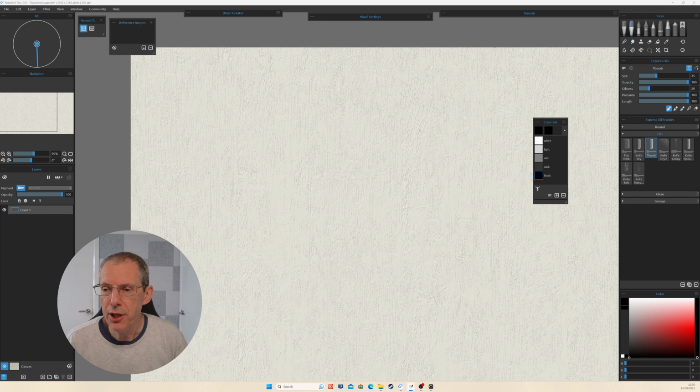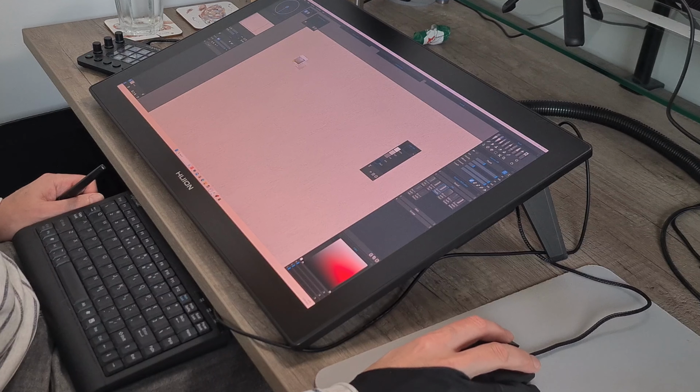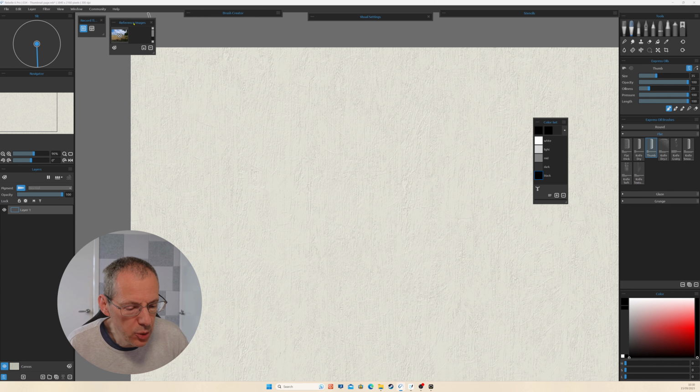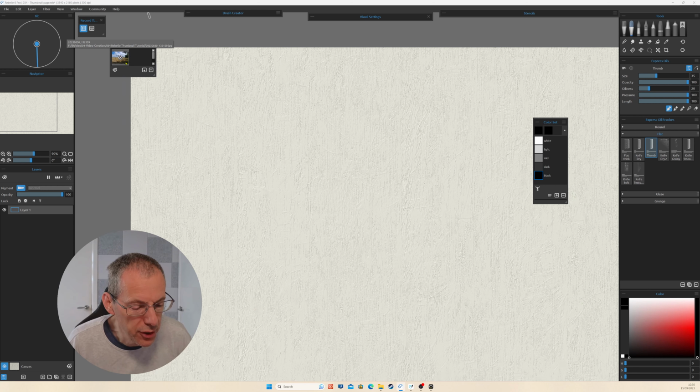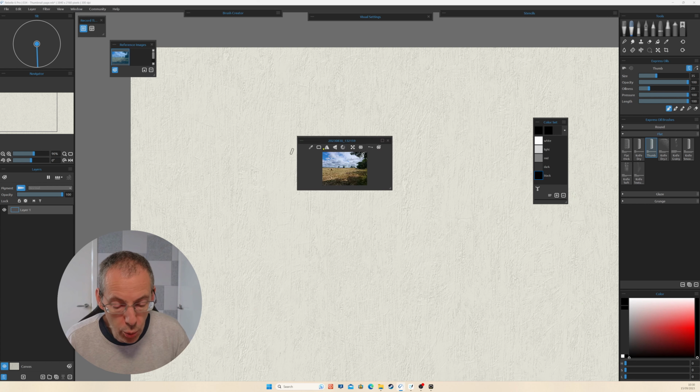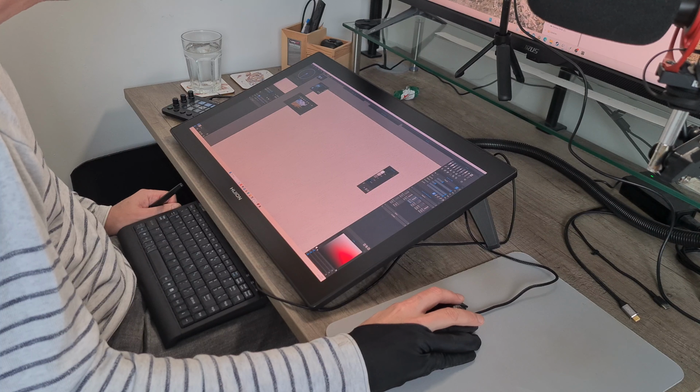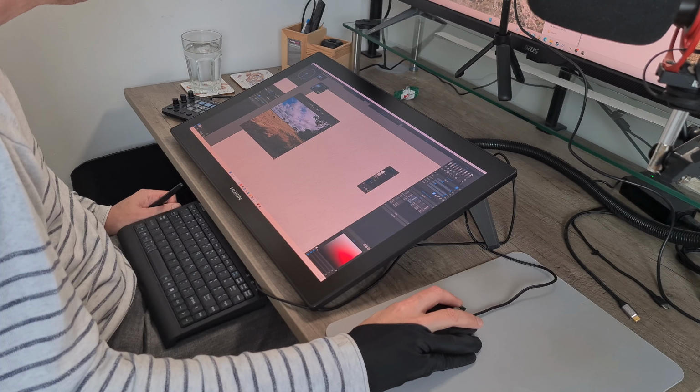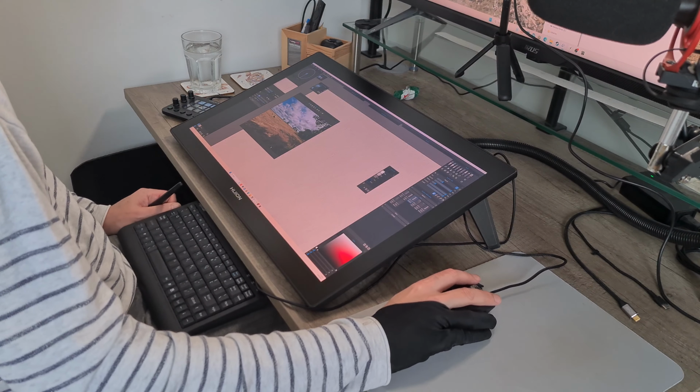So the next thing that I want to do is to bring in my reference image. I'll just click and drag and drop it on the reference image panel, and you can see that brings it in, and it's got a little cross on it to show that it's not being made visible. If we just click on that again, then that will open up the reference image. So we've now got the image that we can work with.